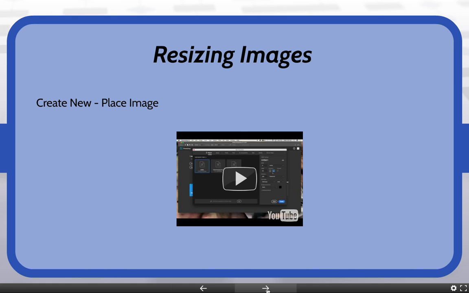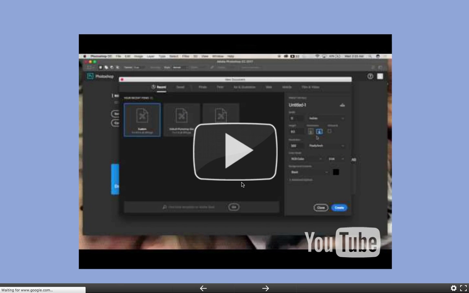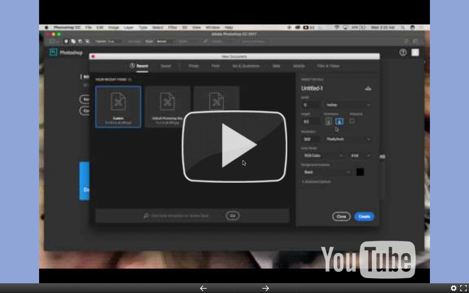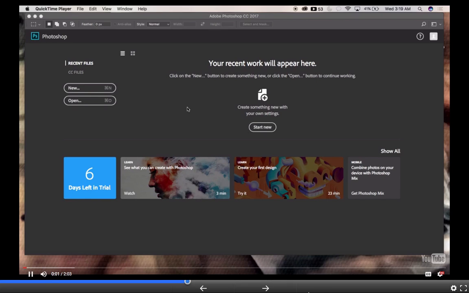For this presentation, we'll focus on resizing the image. Let's look into how you create a new Photoshop document and how to place an image within that document. Before we can even think about resizing an image in Photoshop, we have to create a new file or document in Photoshop and place an image within that file.